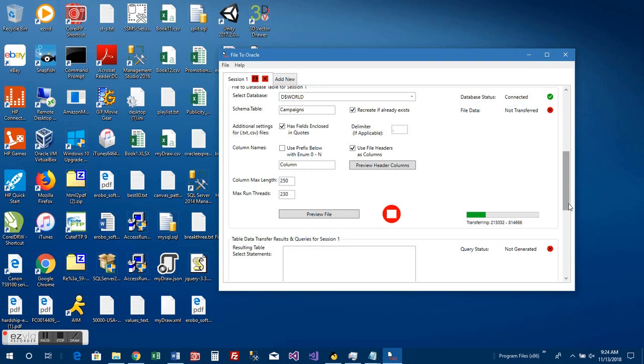So we're about 200,000. So we're almost halfway through. Halfway through will be 400,000, and then we'll be on the second half of this 1 million record transfer. All right, let's see.